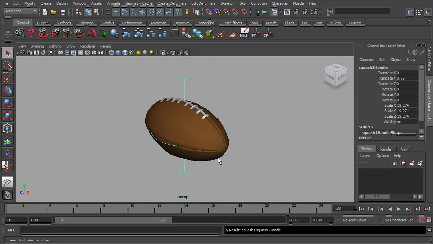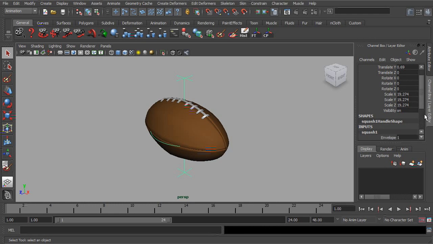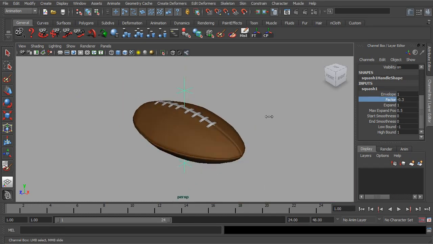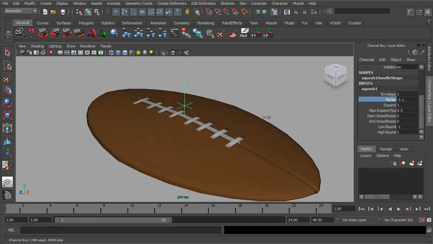We'll go ahead and choose Create and head over to our channel box. Under Inputs, we'll find our squash node. Alright, so taking a look at the factor, again, this is what we'd use to create the squash and stretch deformation.